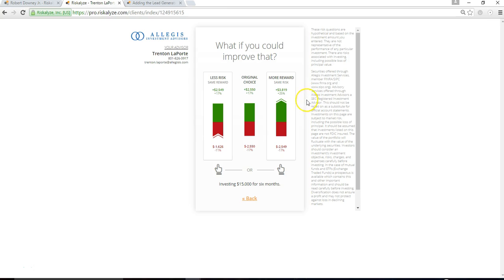It's going to ask me, hey, do you want more reward for that same level of risk, or do you want less risk for the same level of reward? For me, I'm more focused on the reward than the risk. I'm okay with this as my floor. It's reminding me also what I did originally. So I'm going to press more reward.